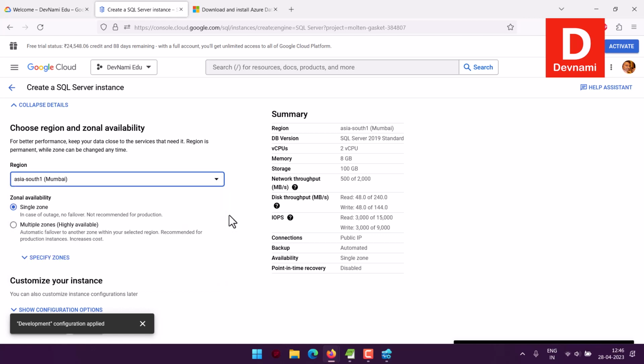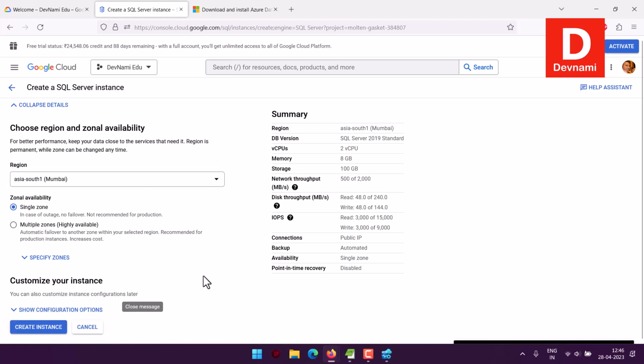Now once you select your region, the next thing is choosing the zone. In my case, that's a single zone. So it would be easier for you to set up a test machine like this. If you have any production requirement, or a zone which requires, let's say, multiple zones for delivering the data, then you choose multiple zones and even specify the zones. So I'm skipping that part.